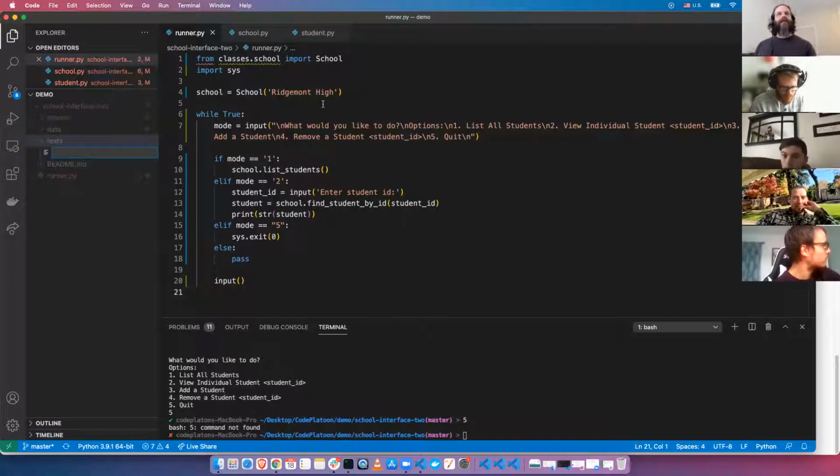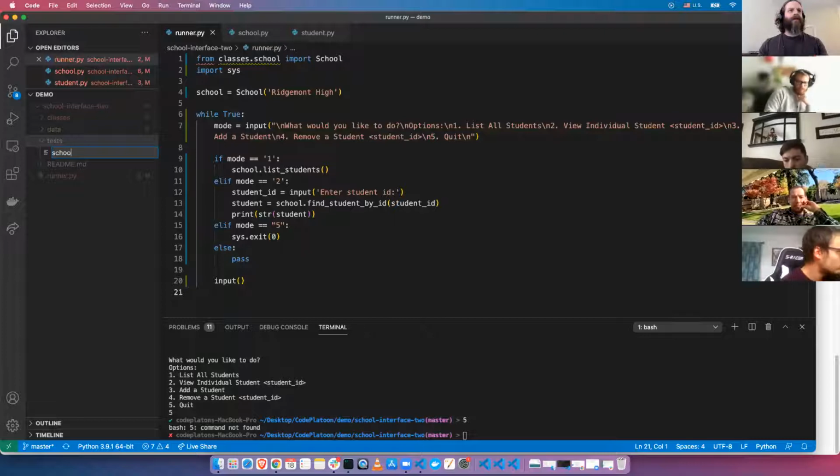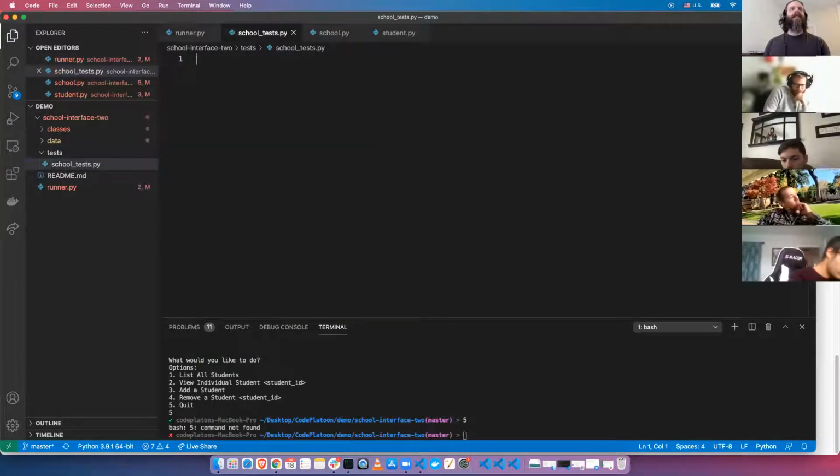And I'm just going to focus on, we'll test the school, just for the sake of simplicity, since I don't want to spend the next 2 hours doing this. All right, school_test.py. So we'll use unittest for this. Not a big surprise there.